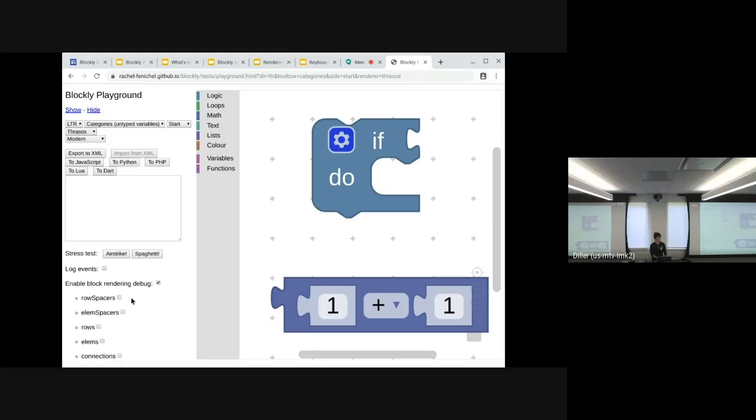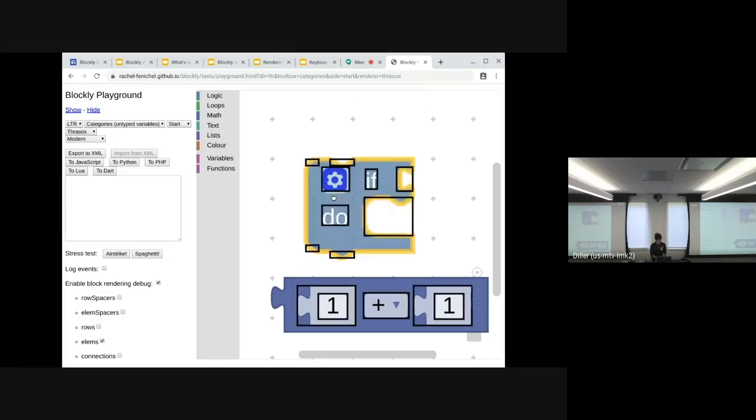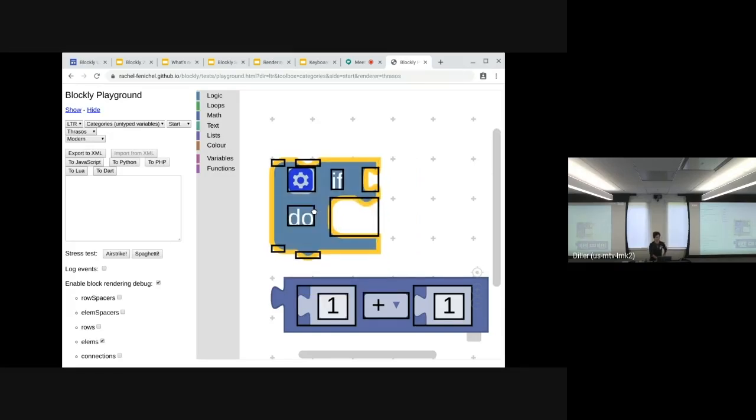When I toggle it, I get some other stuff underneath it. And then let's go look at that other stuff. I can turn on elements and it'll show me where things are. Yes, you are impressed. Excited about that.